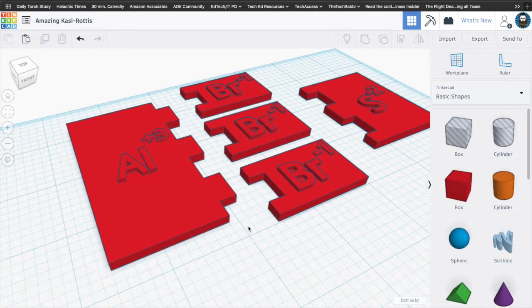This is an Ionic Bonding puzzle for a chemistry class. And what we're going to do here is we're going to create these pieces. We're going to be able to then 3D print them, and they're going to interlock together. And we are going to create ionic bonds that are balanced using the positive and negative charges as we're familiar with the different elements.